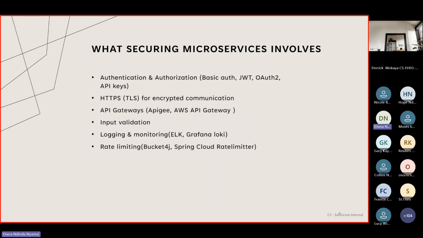This is about identity, and you need to be sure that the person or the system that is trying to access your service is who they say they are. In simple terms, if someone knocks at your service door, you need to ask, tuuliza wewe ni nani, umekuja kufanya nini hapa? So in microservices, we use methods like basic authentication, JWT, which is JSON Web Tokens, OAuth, and API keys to verify identity.